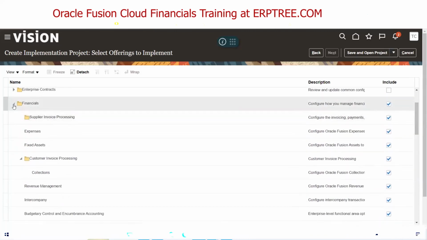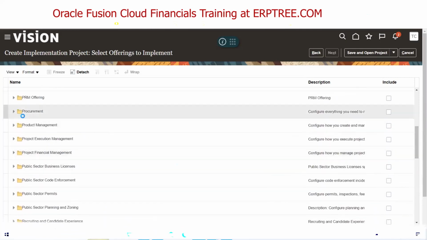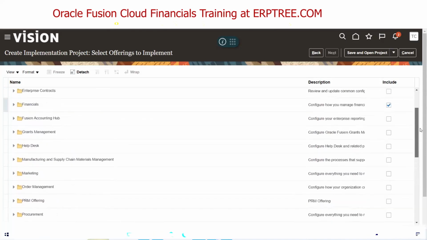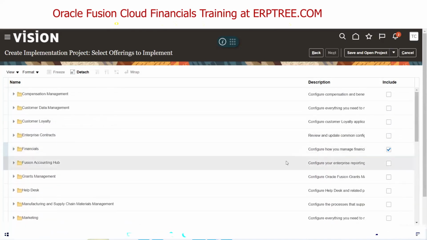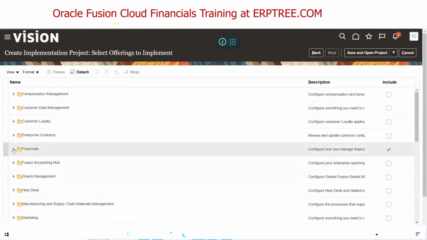Okay, so I included financials. Just collapse this selection. If you want to include any other offerings and options into the project, you can follow the same process. You can enable and include that specific offering. Instead of the offering, you can include the options here. For example, if you want to include procurement also, you can just include it within procurement. The available options will display, and you can select whatever is required. But now we included only financials. Within the financials, whatever different options are available, everything we included.